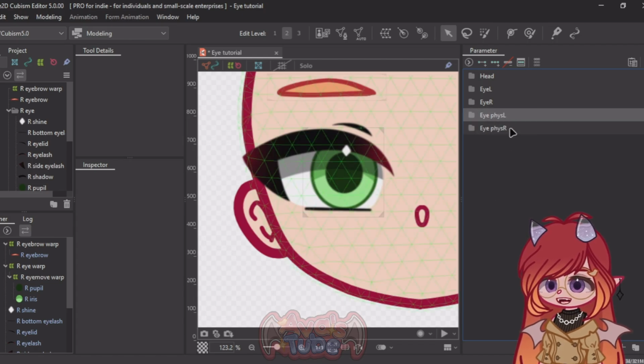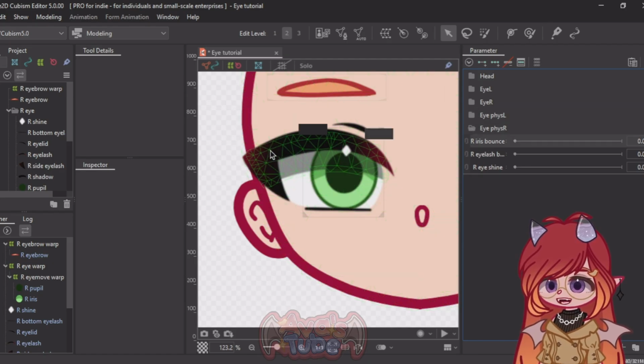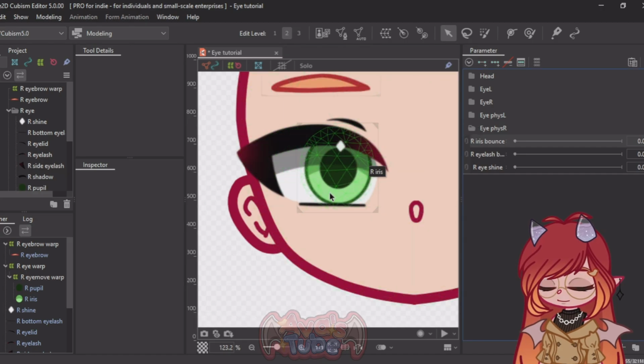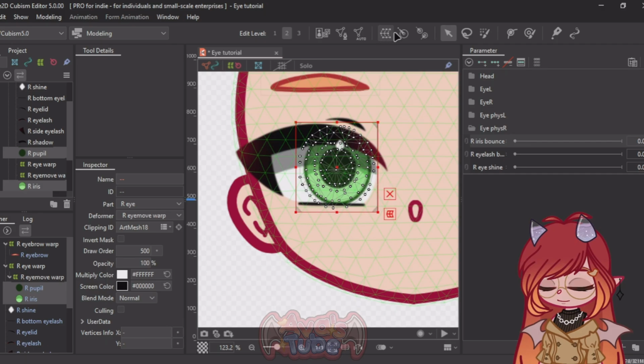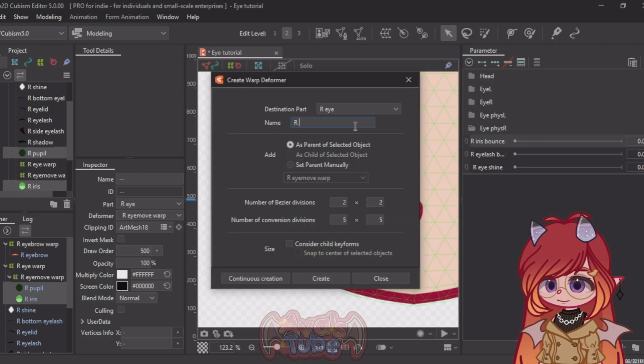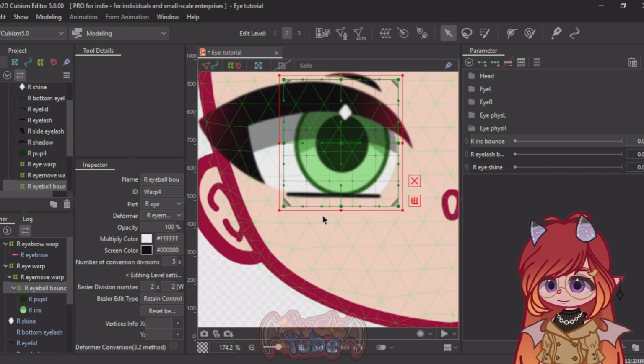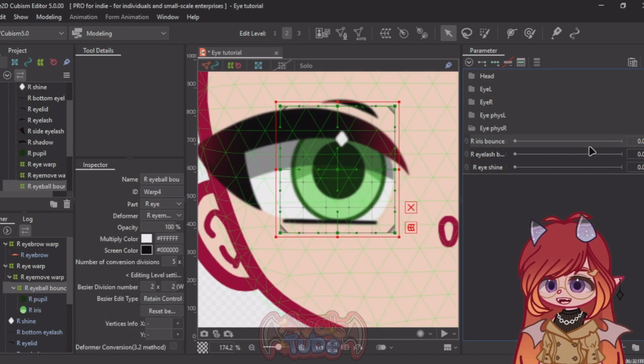So I have those two now. I'm going to hide the eye physics now, and create another wrap. Yes, another wrap. You heard me right. Like that. So after that, I'm going to select the iris bounds, set the keyframes to 3, and then set it to all the 10.